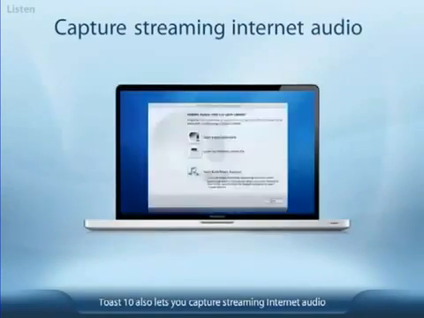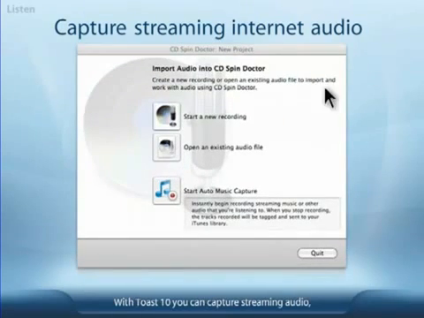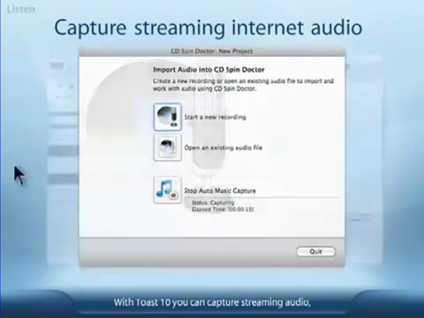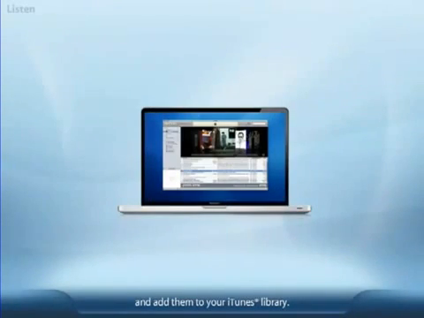Toast 10 also lets you capture streaming internet audio on your Mac. If your Mac can play it, you can record it. With Toast 10, you can capture streaming audio, split the audio into tracks, automatically identify and tag the tracks, and add them to your iTunes library.